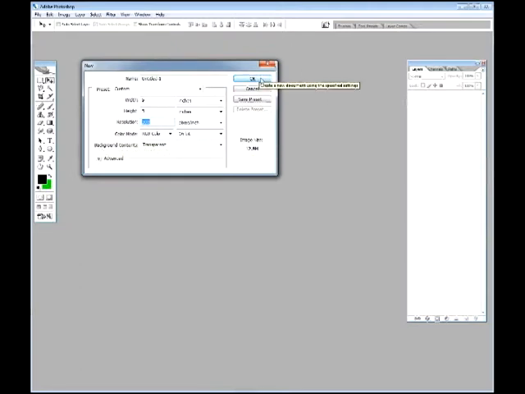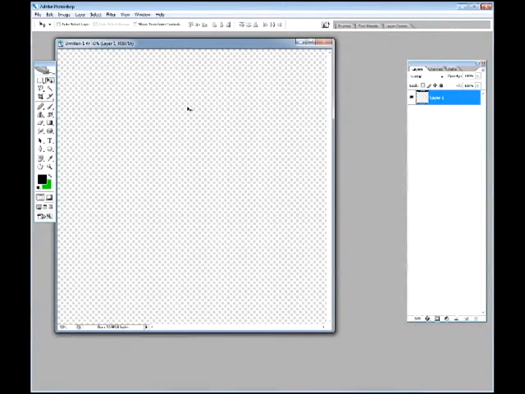And that's it, and let's see what our new blank project looks like. The gray and white tiles represent the transparent background. So whenever you save your project, it might show these in the background, but when you actually import your project into something else, it will be transparent. And so this will take a bit of time to get used to.